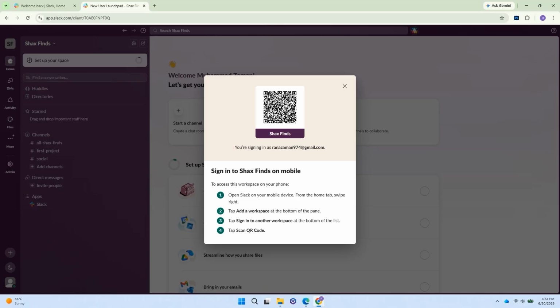Hey guys, in this video, I will show you how to get Slack QR code. All right, so let's begin with the video.